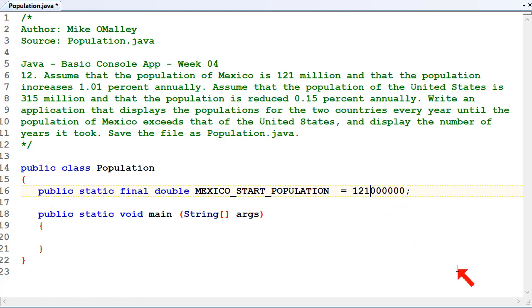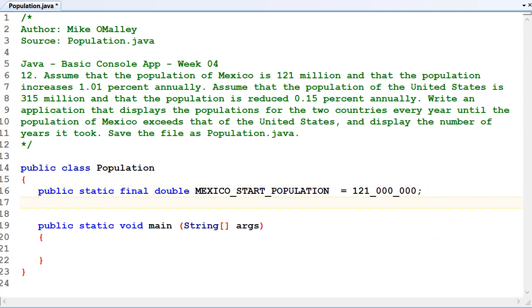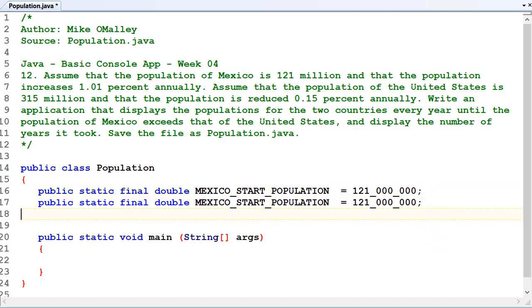So a little trick you can do with Java is put underscores wherever you want to. Okay, you can put them every thousands if that makes you happy, or you can put them every million if that makes you happy. I've got mine every thousand. So it just makes it easy to read the number. It makes it much harder to make mistakes when you put numbers in as well. USA start population is 315 million.